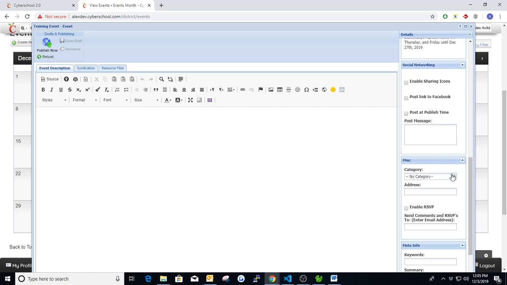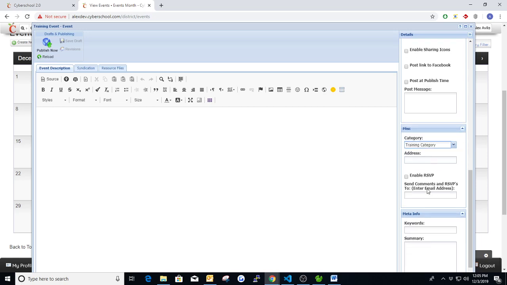And let's go ahead and give this a training category. And if you want to learn more about categories, go ahead and watch the category manager video and the site configuration topic. Okay, we can also do things like enable, if comments are enabled, we'll send them to an address, or enable RSVPing.